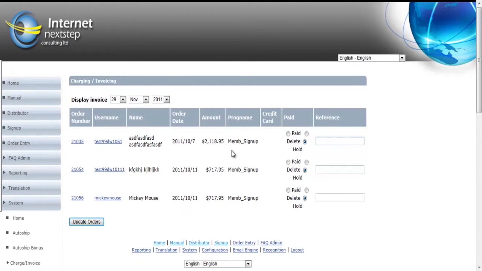If it doesn't go through, the order's never released. No points ever flow through the program. Okay, so you're always safe. Must be a financial order to flow any points.